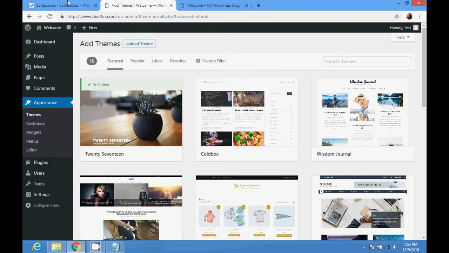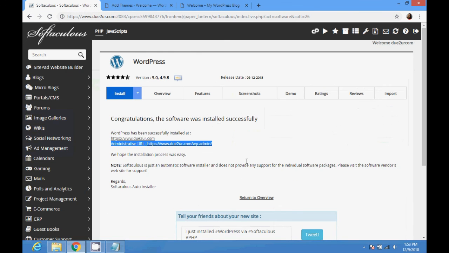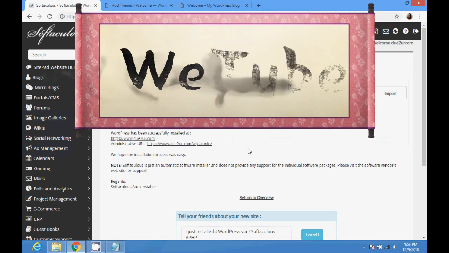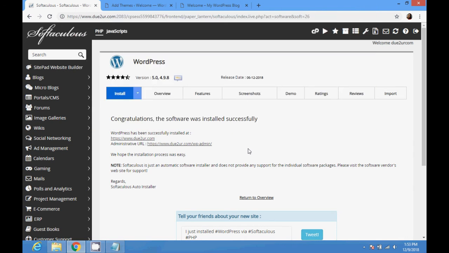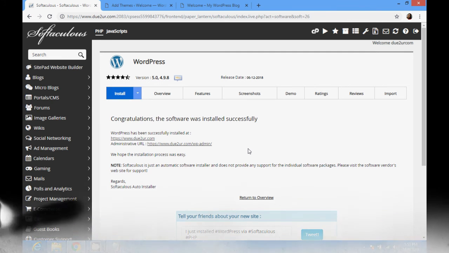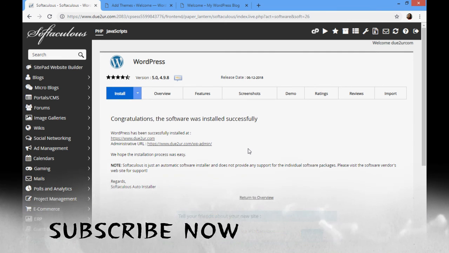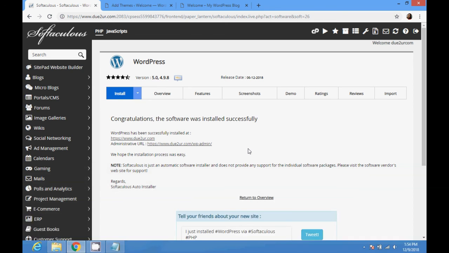So in this way you can install WordPress automatically, just providing your username and password, and just clicking install. So I hope you understand, and you can easily install WordPress from your cPanel. In an upcoming video I will try to show you how you can install WordPress manually, if you have any problem installing automatically.